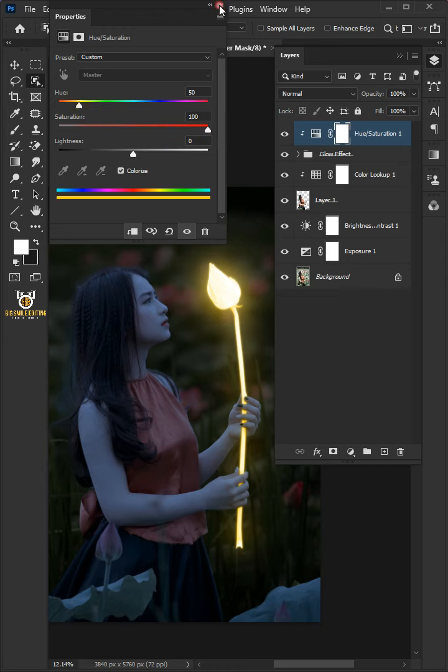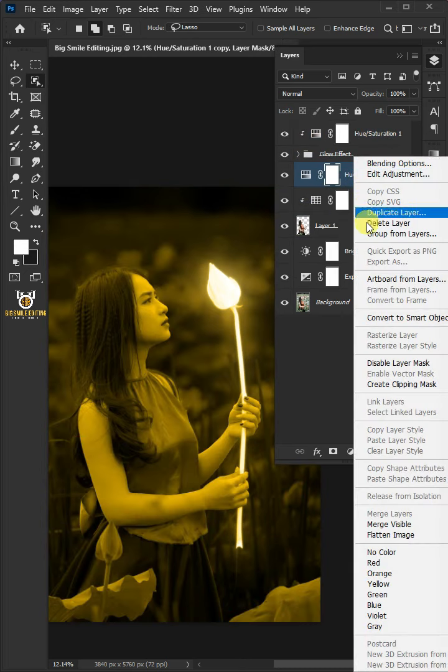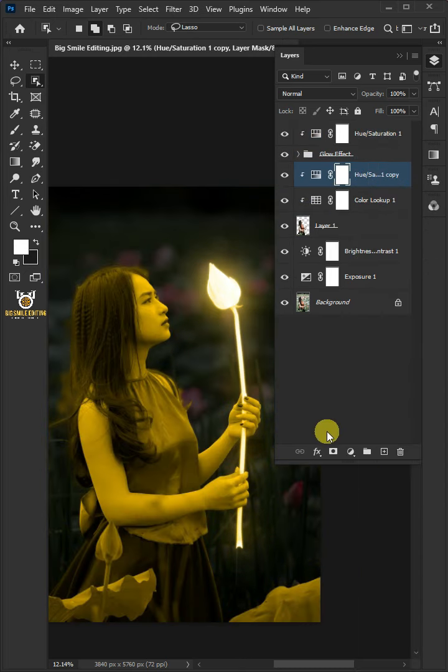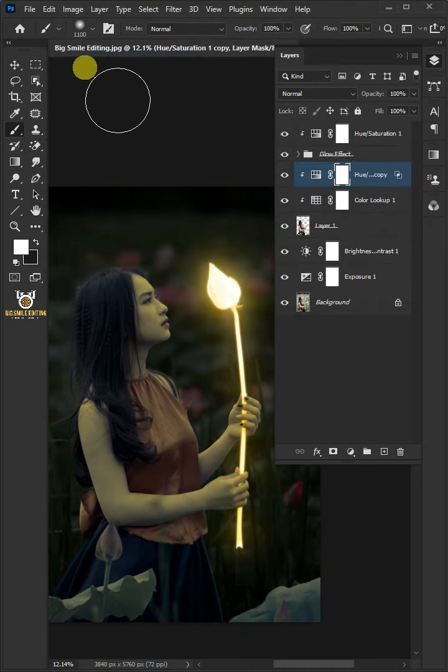Then close properties. Hold the Alt key to drag a copy of hue and saturation layer below the group layer. Then right-click and create clipping mask. Click the FX icon and choose the blending options. From the underlying layer, hold the Alt key to split the black slider. Click OK.